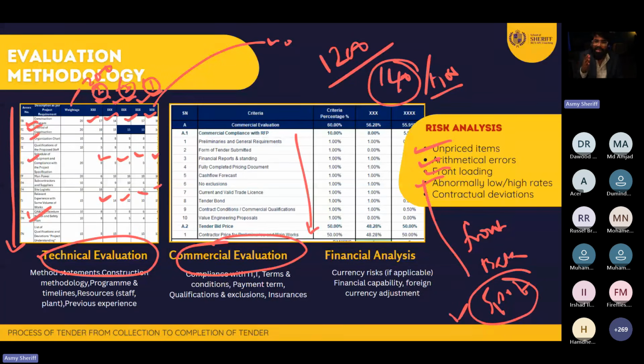Similar to that, abnormally low. Maybe one item in the market itself is, let's say, 25,000, but you identify that he priced 250 riyal. So it's very abnormal. For example, structural steel. Let's say 25,000, but he priced 250 riyal, which is unacceptable. So while you are doing the technical as well as commercial and financial analysis, you also need to check any risk within the priced items, BOQs and everything prepared and submitted by the tenderers. Okay, right.